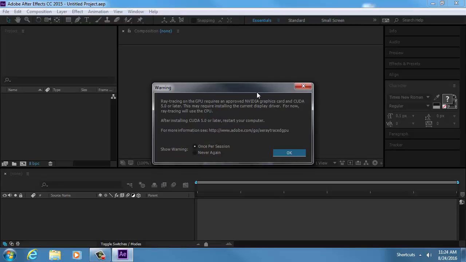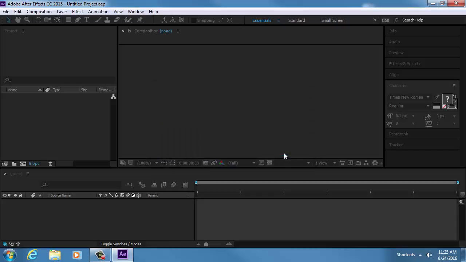All right, so the screen that's going to pop up here will say something about ray tracing on the GPU, approved by NVIDIA, CUDA, main call requiring. You can just hit OK. Every time you boot up After Effects in the room, you're going to get that error message. So if I hit OK, maybe I'll get the other screen. If not, you can just hit it with the X in the top right just to close it.